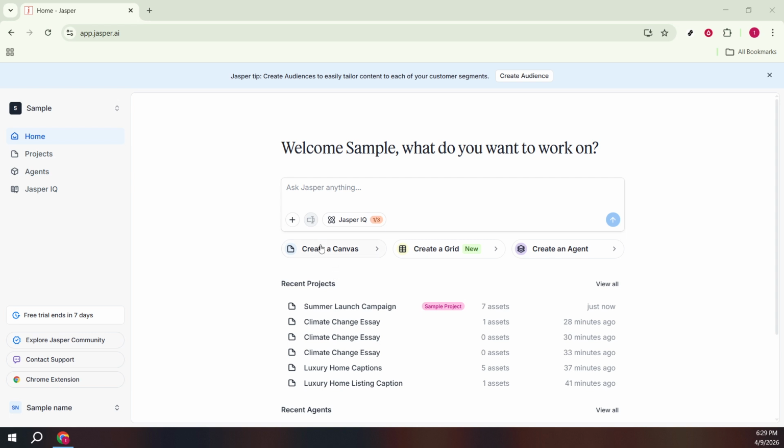Start by opening your browser and heading to the Jasper app at appjasper.ai, then sign into your account. Once you're on the home dashboard, look toward the top left corner for your profile avatar. Click that, and from the menu that appears, choose Workspace Settings.